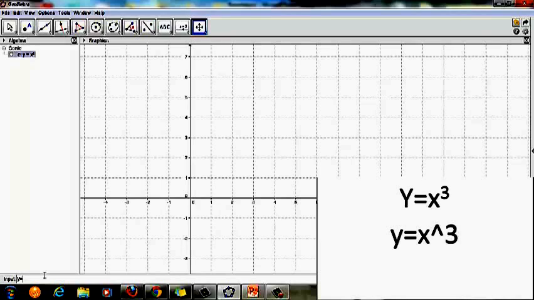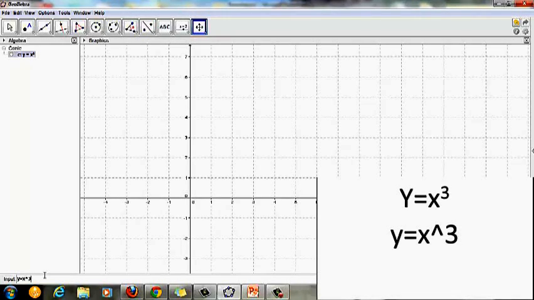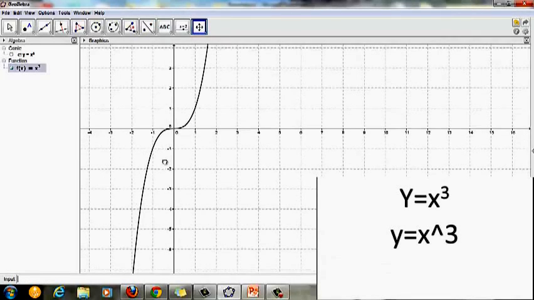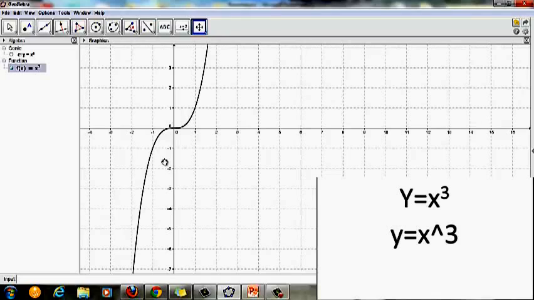Alright, so y equals x caret 3, and you should get that. I'll go ahead and move that to the top here. There we go. You can see it goes through the coordinate point 1, 1. That's important. But anyways, that's y equals x to the third. As you can see down in the right-hand corner, you have y equals x to the third, and right below that, you have exactly what you should be entering into your computer: y equals x caret 3.